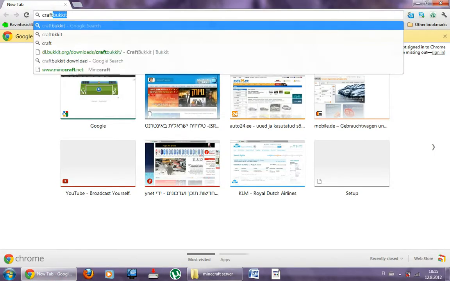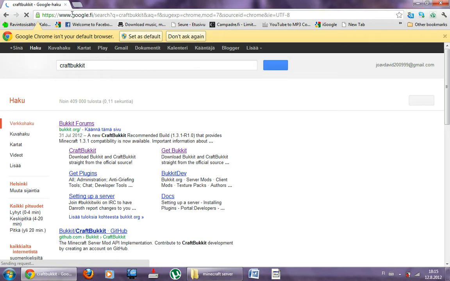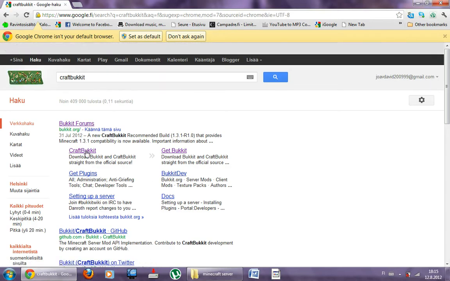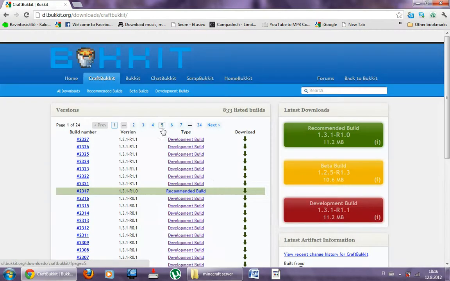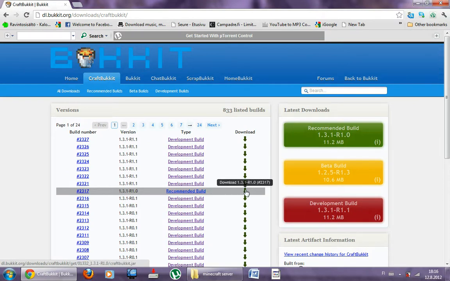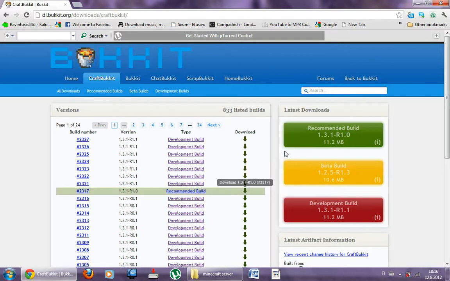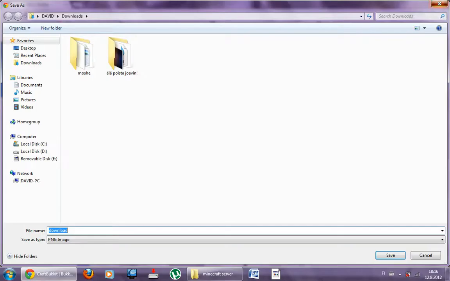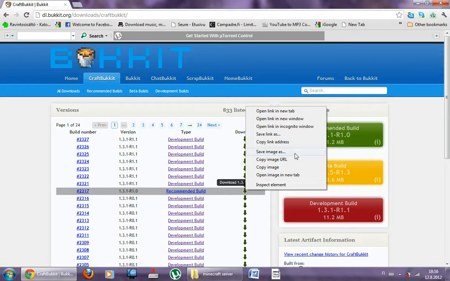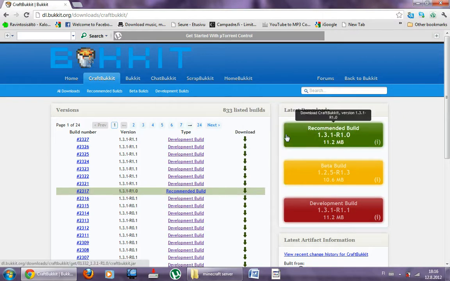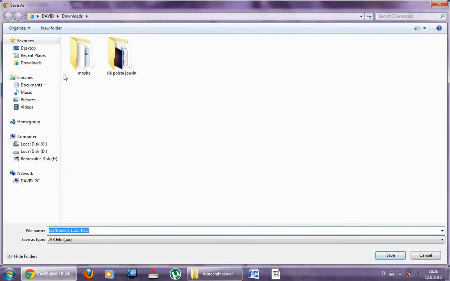Go to your browser and type CraftBukkit. You should see this, and click CraftBukkit. After that, you should see this. Right click on the arrow in the recommended build, save link as, and put it in your new folder.